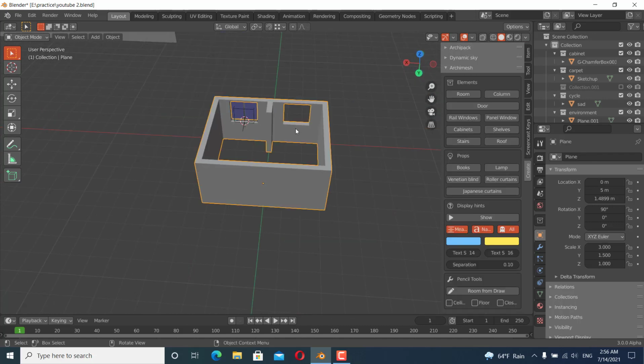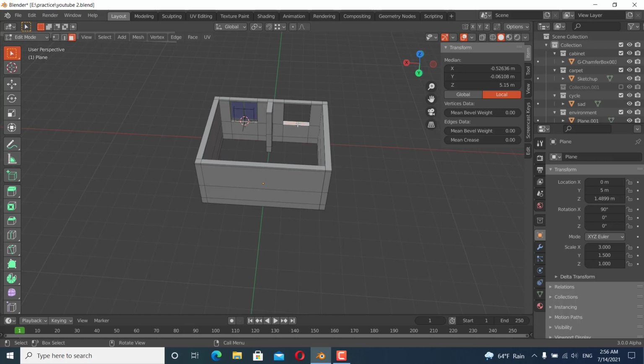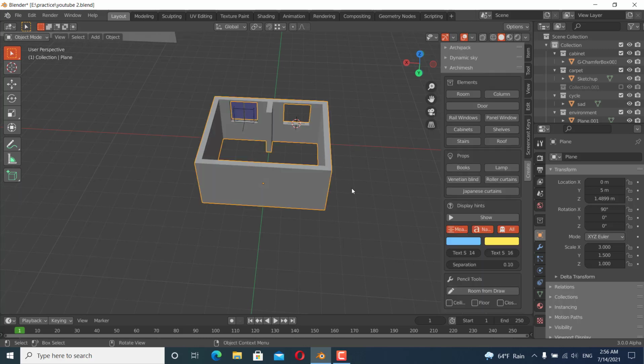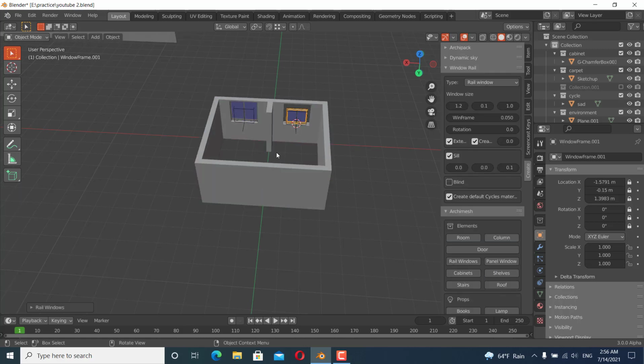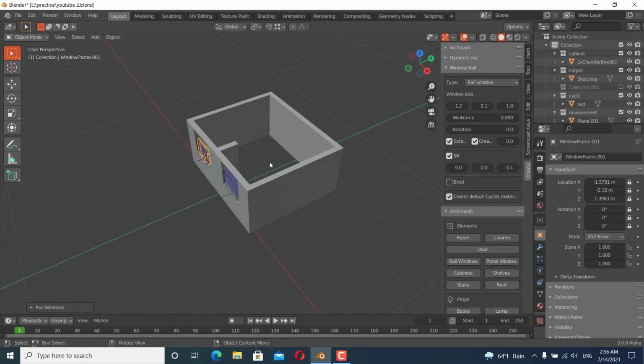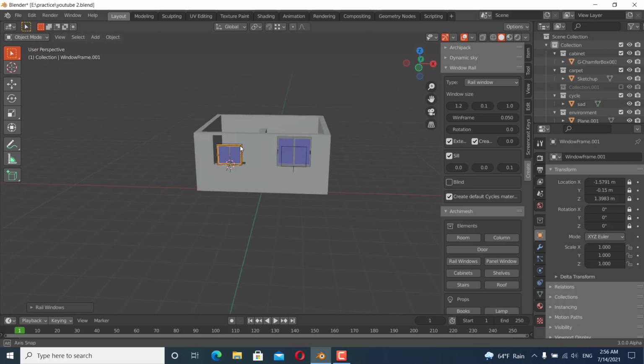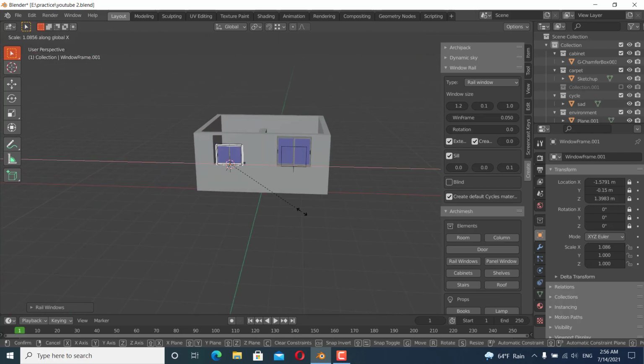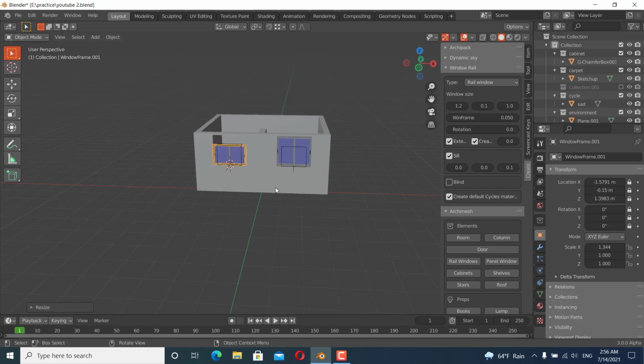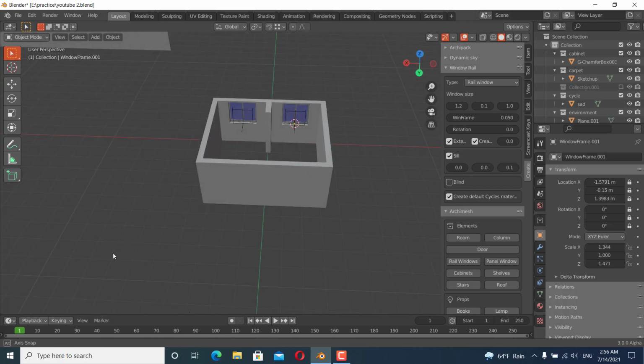Next, again go to edit mode and select this face, press Shift S and Cursor to Selected, then go to object mode and add the rail windows again and scale it in the X again to fit the window like this, and scale it in the Z. Now we have perfectly added the window.